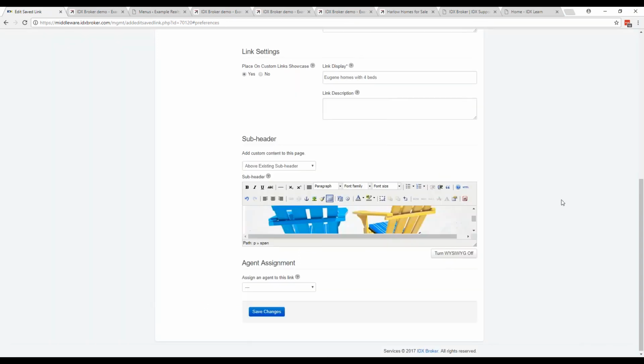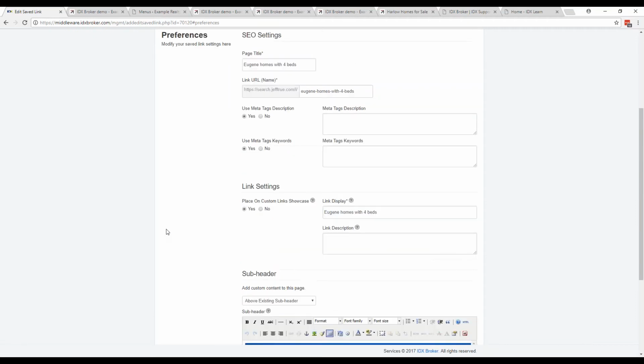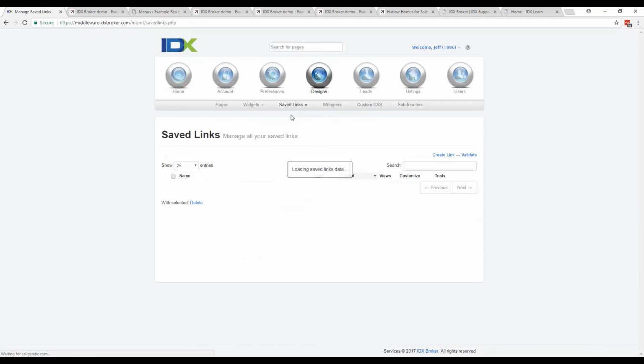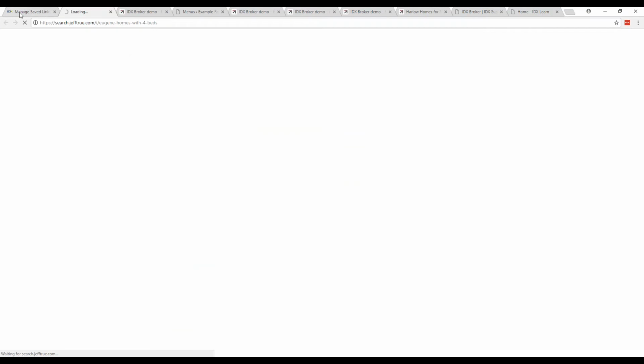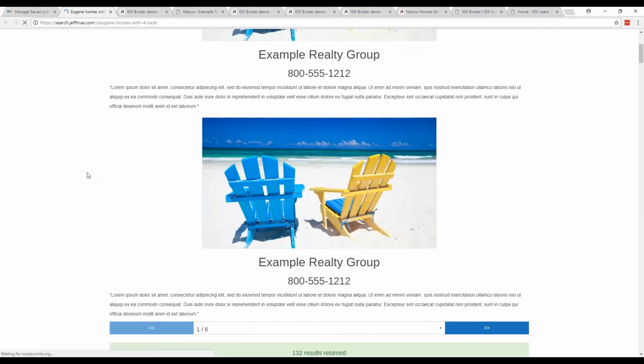I'll show you a page here in just a moment. We're going to save our changes and we're actually going to go back and preview this one. Go back into save links and manage. Okay, Eugene homes with 4 beds. So this little I over here is our preview link. It's actually going to open that up and load it up for us. So now we're going to have our custom subdomain. Looks like I added it twice.